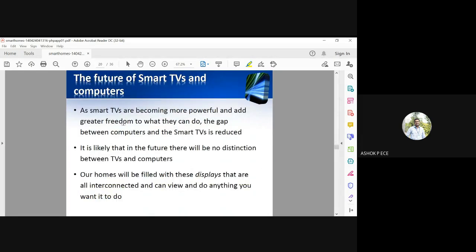Future of smart TVs and computers. Everybody is having a smart TV in their house nowadays. As smart TVs are becoming more powerful and add great freedom to what they do, the gap between smart TVs and computers is reduced. A smart TV is more or less a computer, you just have a big display for viewing the channels. Smart TVs have been used of late as a computer.